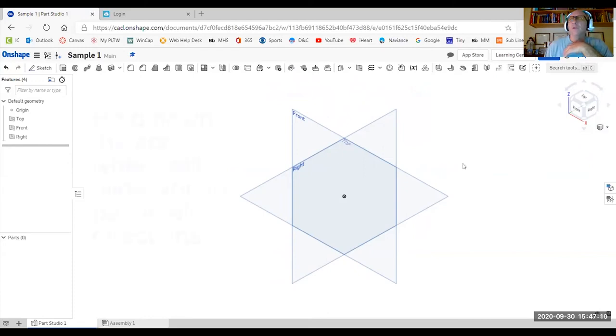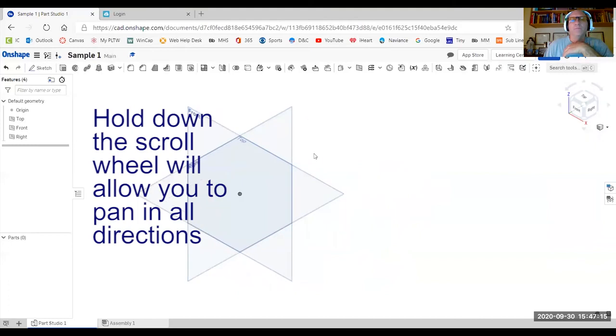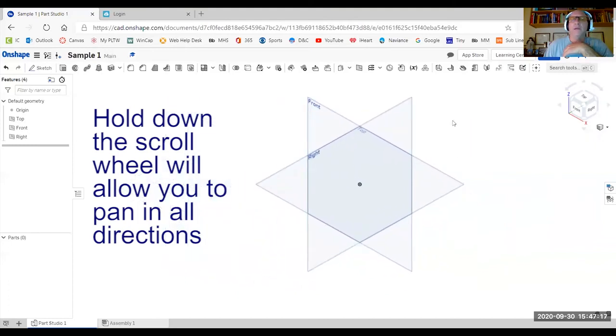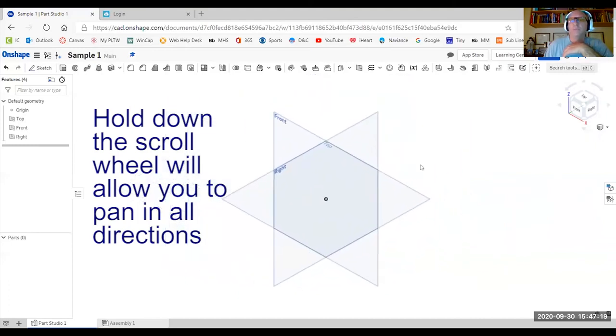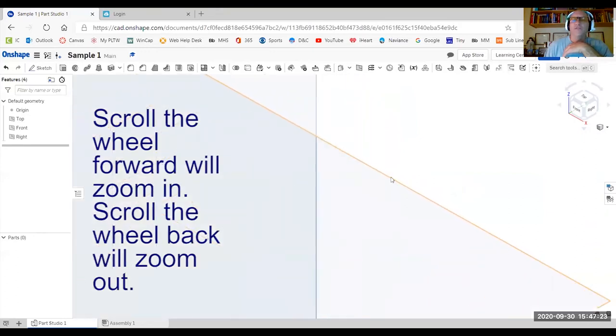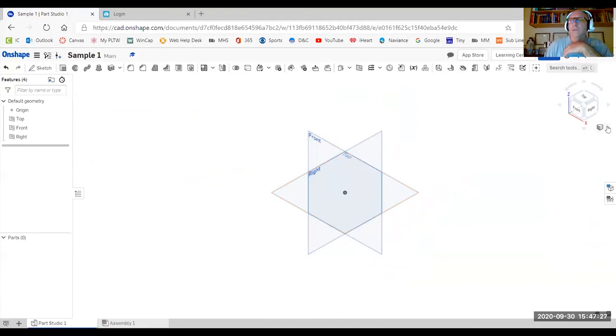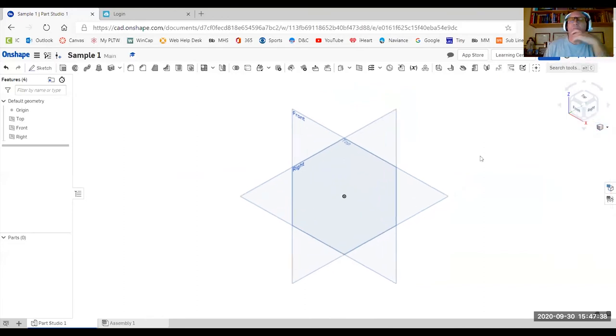A couple of little tools that you can use: if you hold down the scroll wheel, this allows you to pan left and right, up and down in any direction you want. If I scroll forward, you're going to see that it will zoom in. If I scroll backwards, it's going to zoom out. I can come back over here and say zoom to window, and anything that I built will zoom to whatever the window is. I'm going to hit my isometric view, bring it right back.